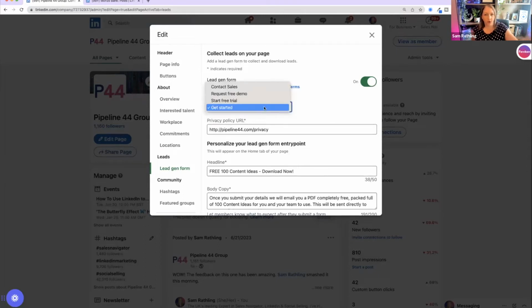One of them is, I want to contact sales. Others are, I want to request a free demo, start free trial, or get started. For me, the CTAs are very corporate focused. However, you can choose one of them and allow yourself to actually collect leads from your page. You do have to have a privacy policy in there in order to be able to collect leads on your page.